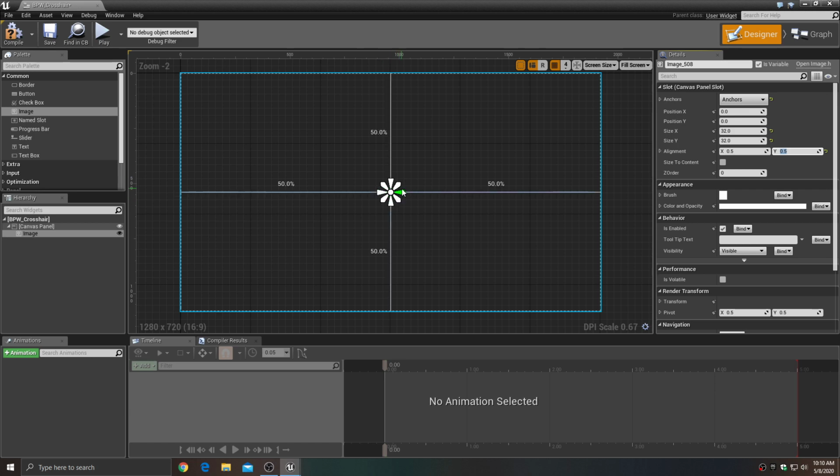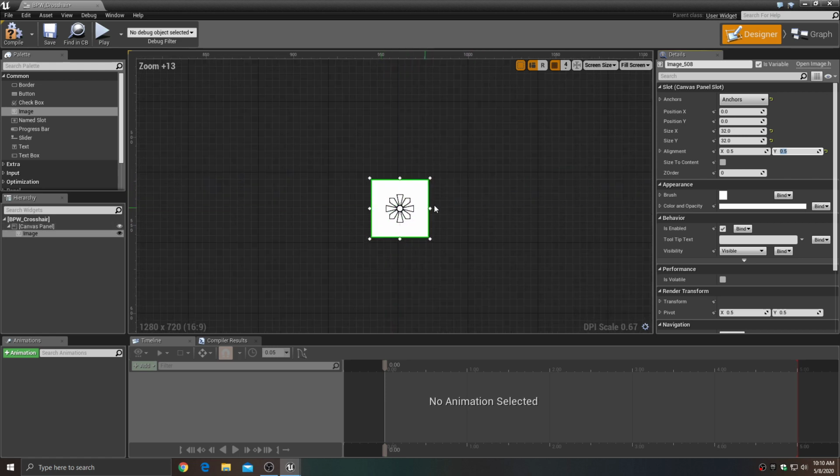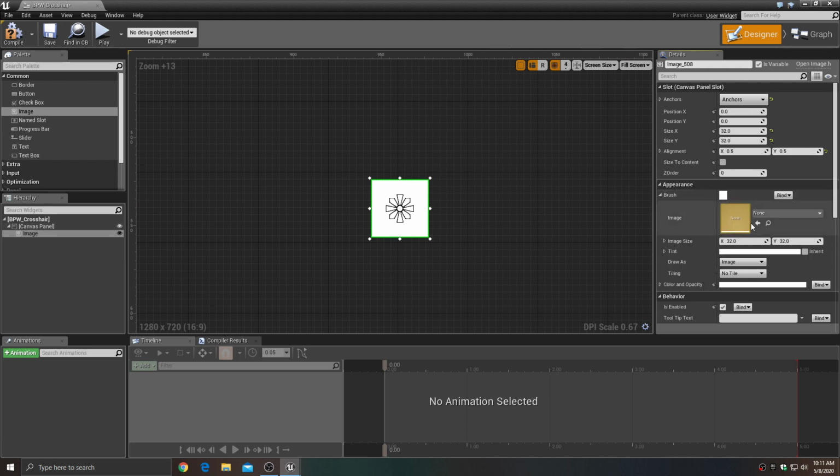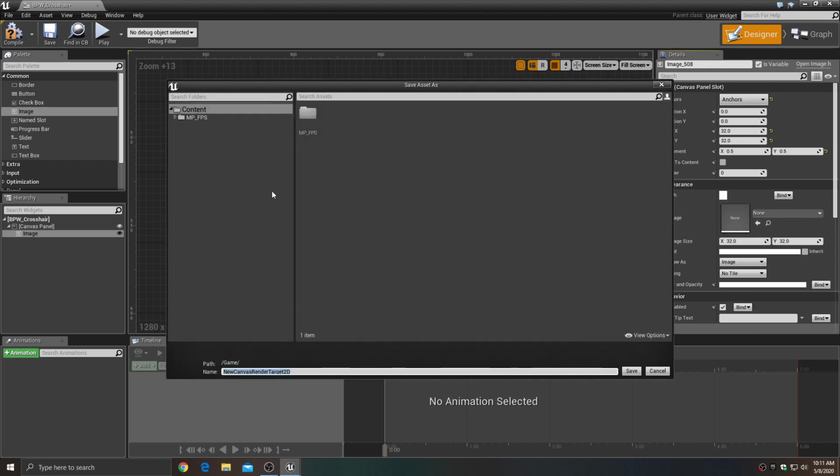Now we need to put in the picture of the crosshair, because right now it's just a white dot. Now you could leave it that way and use a white dot, but since we have a crosshair image, we're going to go ahead and underneath the brush, we're going to hit this drop down here, and we're going to select an image, and maybe this will work, hopefully.